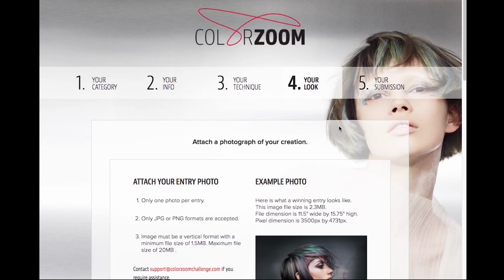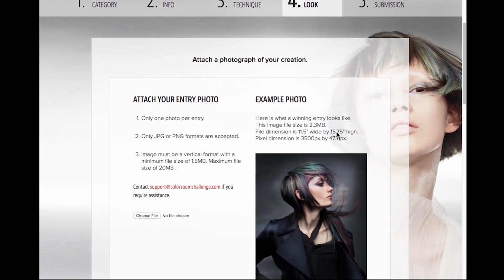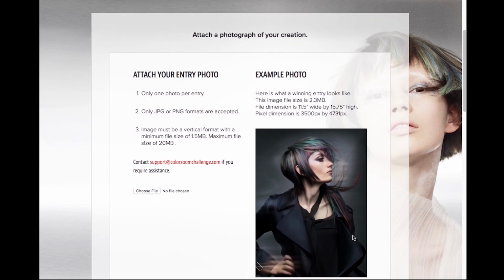Step 4 is also a critical step in the entry process, as this is where you will upload your model photo that the judges will review during the live judging process. There is important criteria your digital photo must meet. First, the accepted file formats are JPEG and PNG only. Second, the image must be a vertical format and have a minimum file size of 1.5 megabytes and a maximum file size of 20 megabytes. Anything below or above these file sizes will not be accepted.